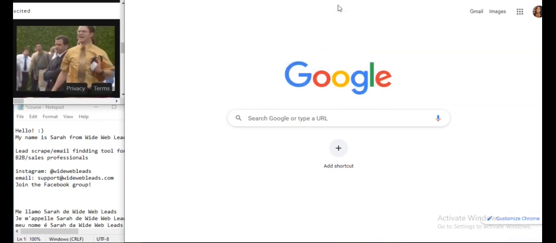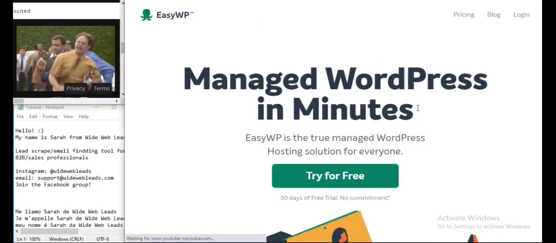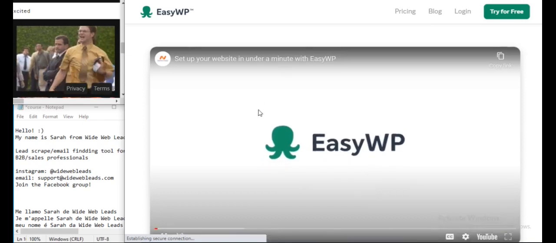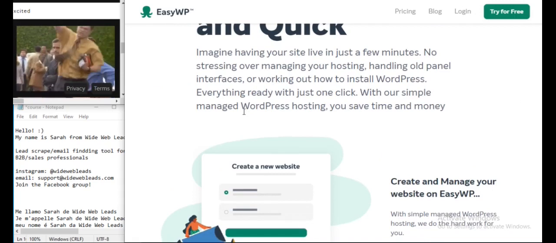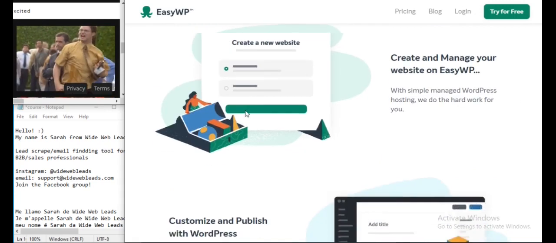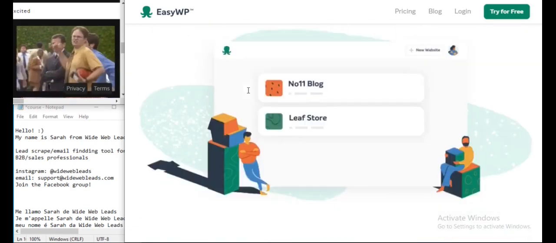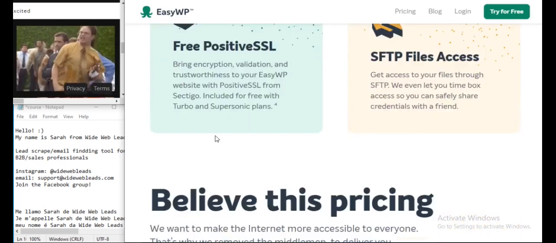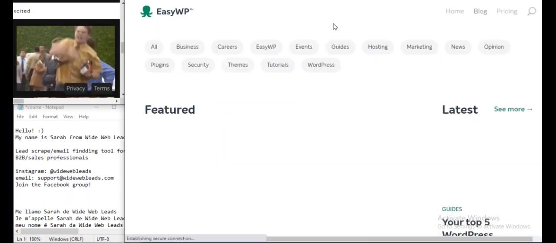Not sure why I'm not able to access. So yeah, there we go. So EasyWP is very, very affordable, 30-day free trial, and then it's $6 afterwards. And you get a really good and functioning WordPress website. Very, very amazing. You get all the plugins, you get pretty much everything that a WordPress website needs for only $6, just 6.